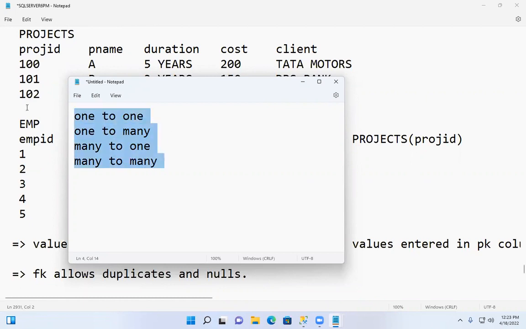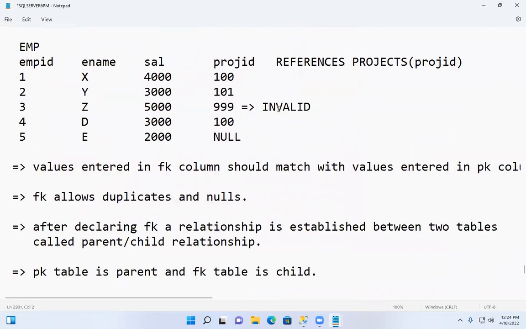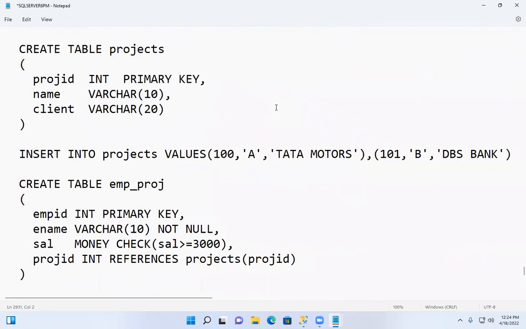So what are the 4? 1 to 1, 1 to many, many to 1, many to many. These are the 4 relationships that exist between two tables. If you establish a relationship between two tables, what might that relationship be? Okay. Then, in creating the tables, have you mentioned anything, 1 to 1, 1 to many, many to many? No.